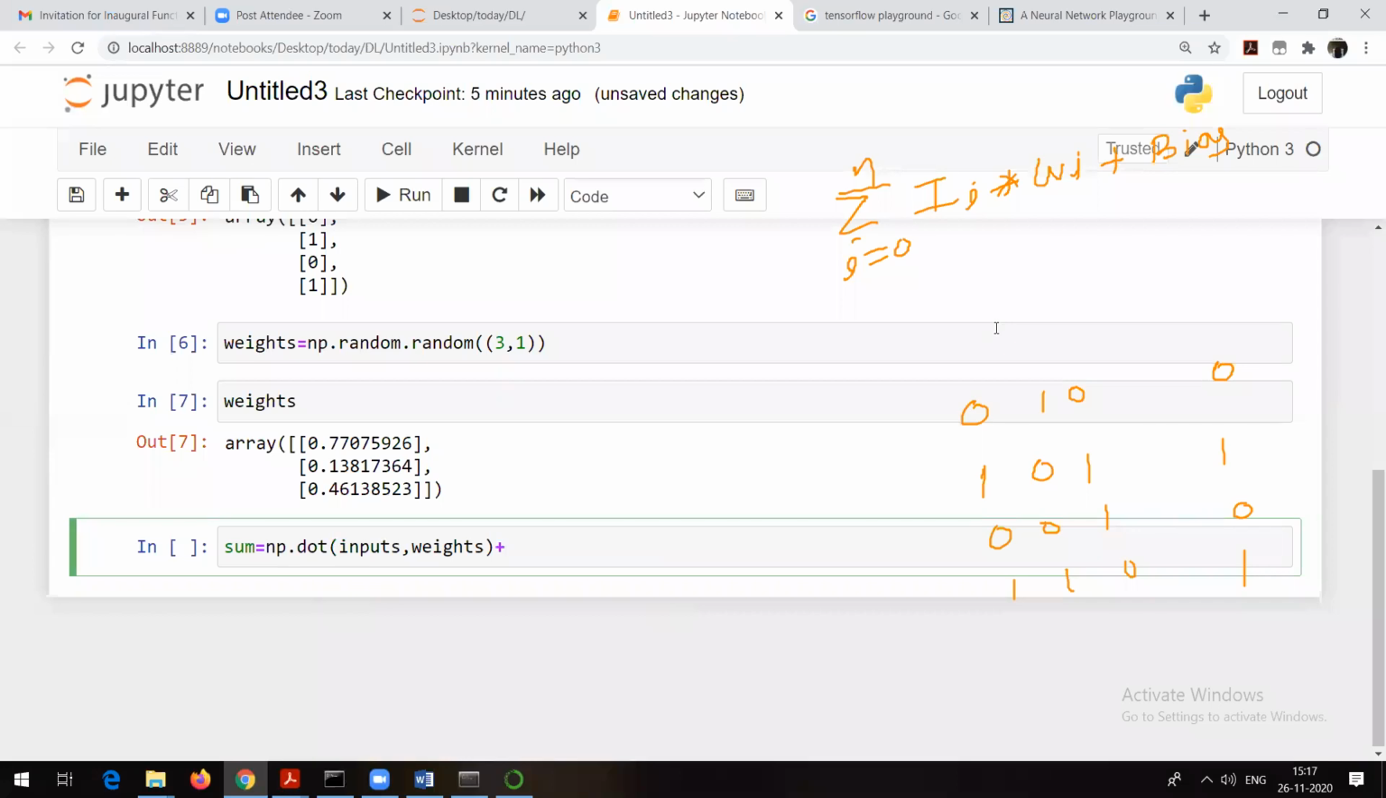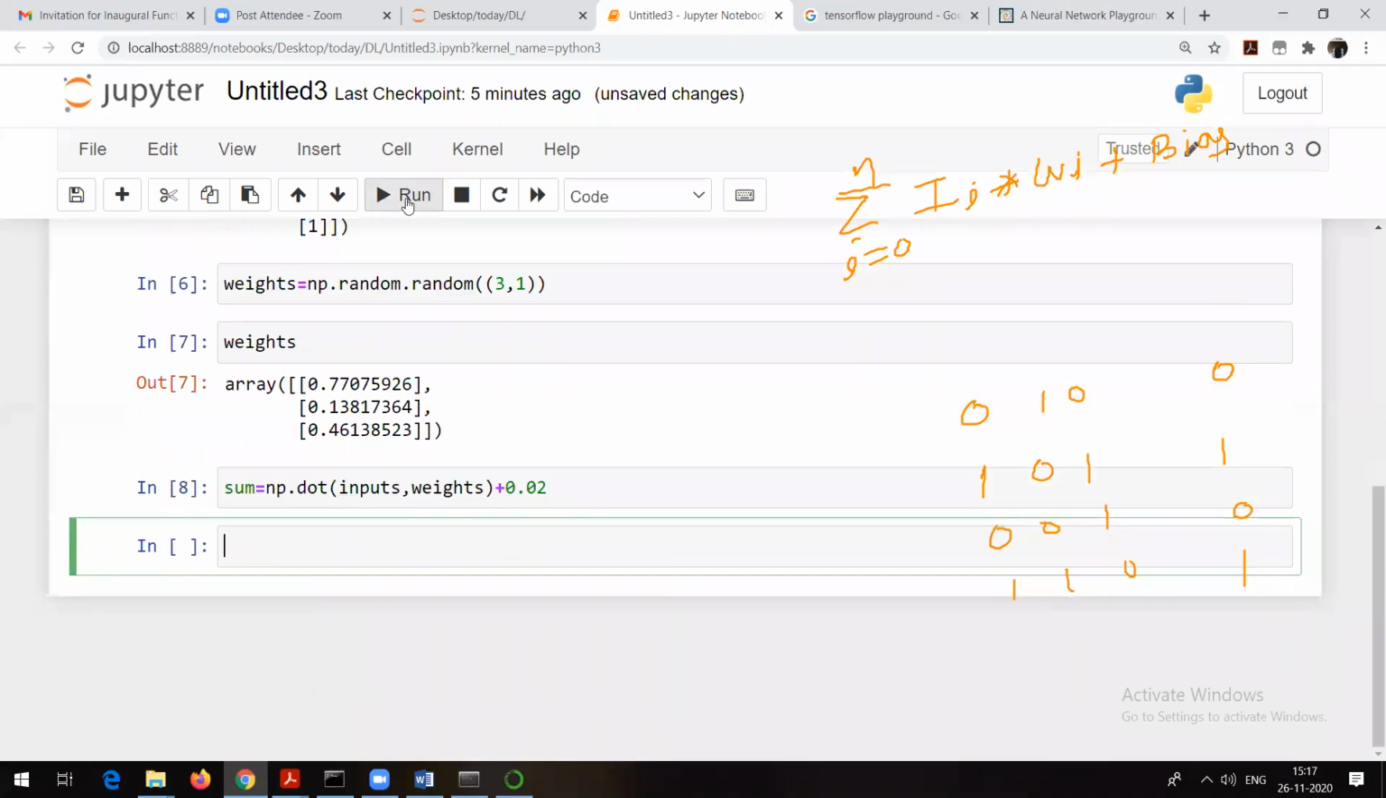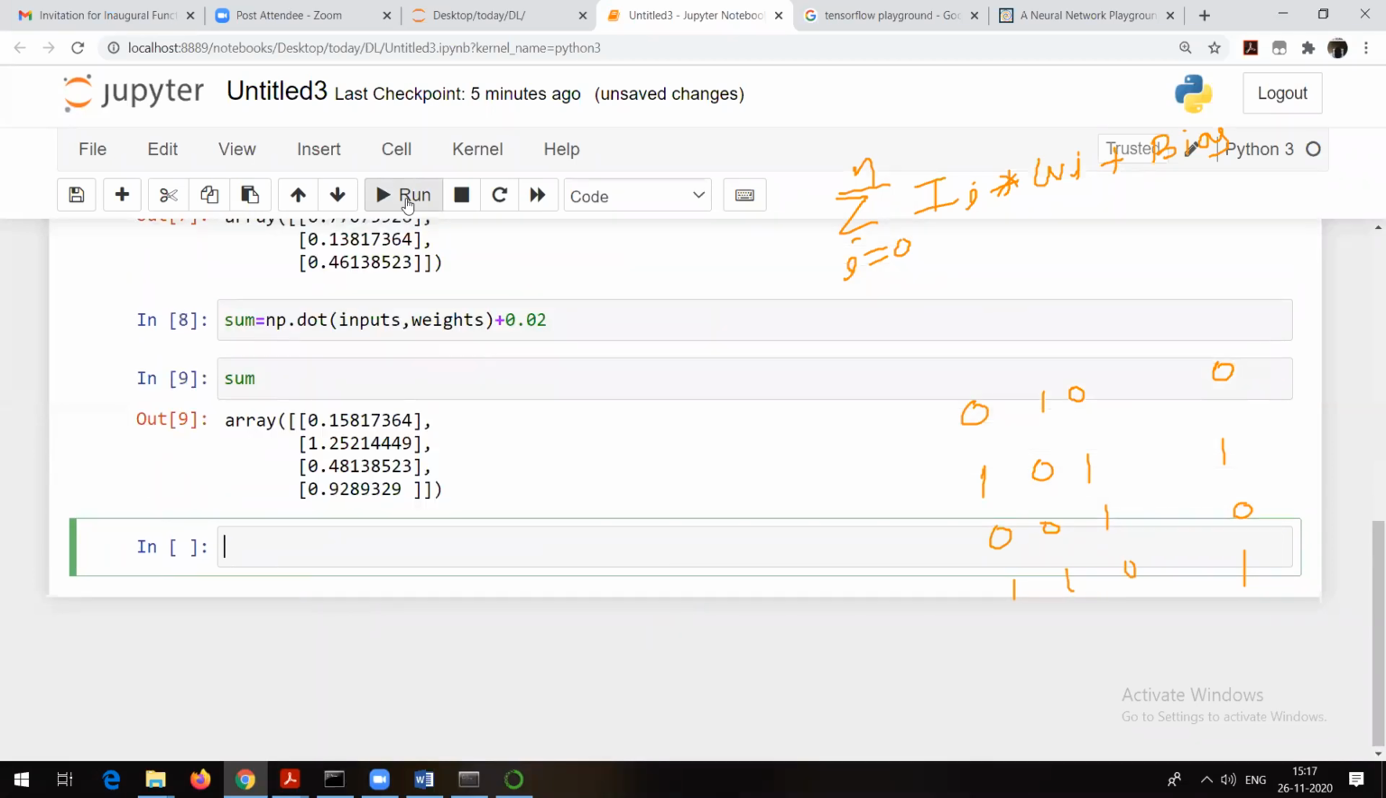Plus what we need to add? We need to add bias. Suppose the bias value is a very small value, 0, or any other small value if you want, you can take. So if I go and try to run it, I am going to get the sum like this. Okay?